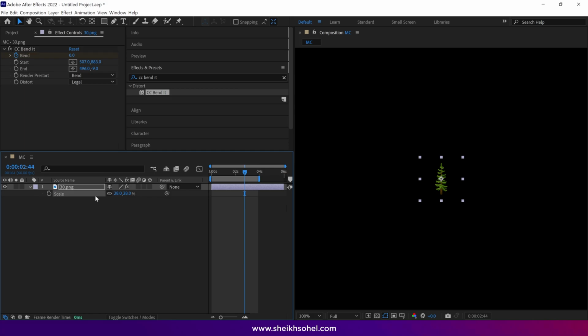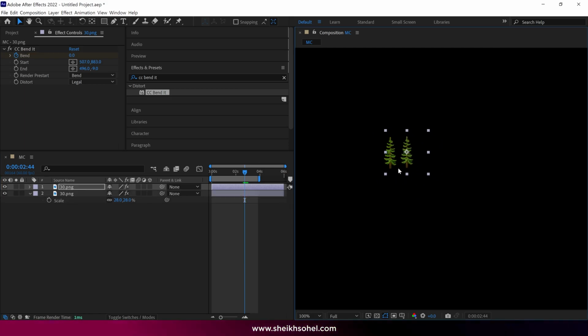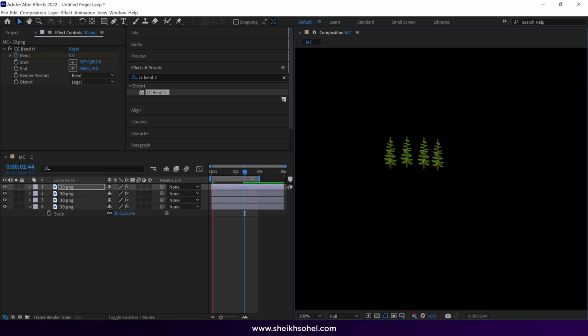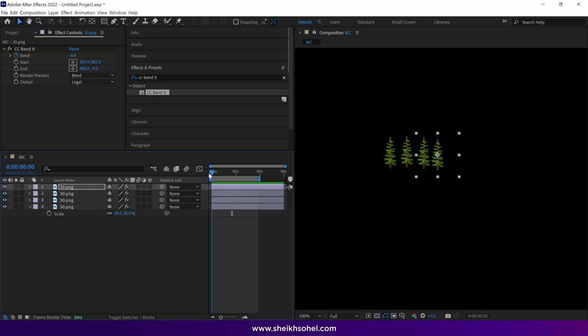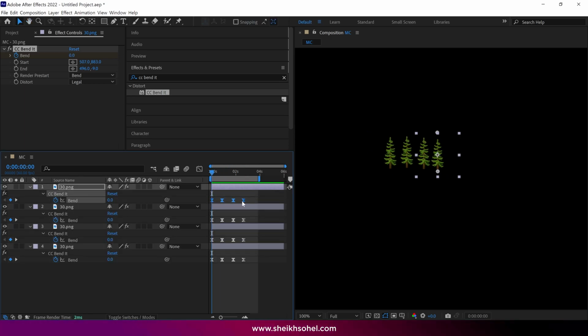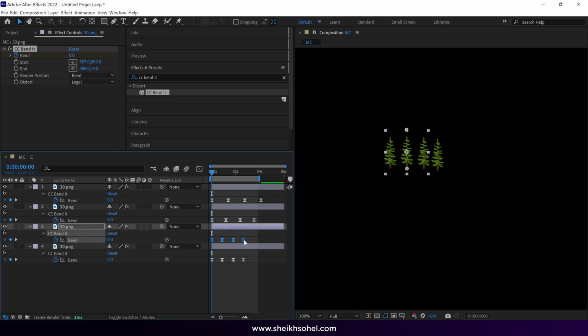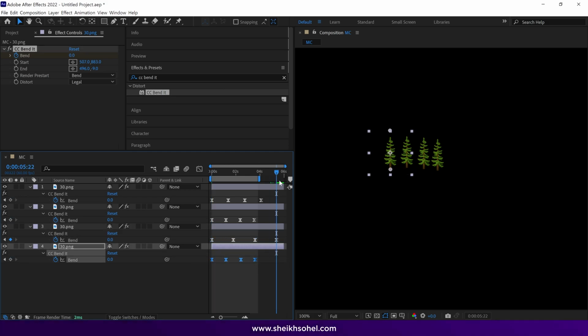The next thing you can do with this effect is duplicate the layers and create a forest. To get variation, change the length of the animation of each layer like this, so you will get variation in the animation of these trees.